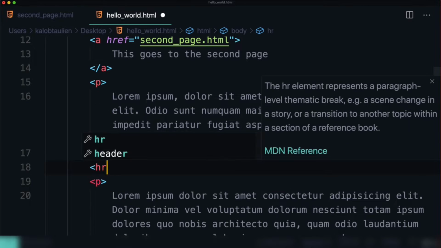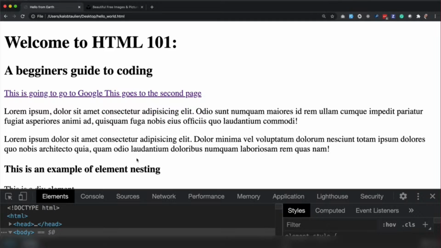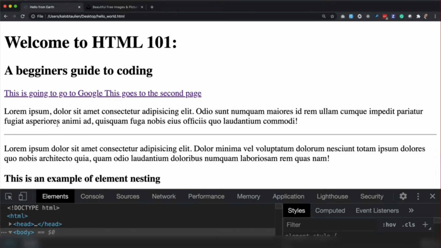I have this thing called an HR, a horizontal rule. And because it doesn't take any text inside of it, it does not need a closing tag. Again, this is a self-closing tag, just like image. Let's go ahead and save this. And it should show up right in here. And so when I go and refresh, bam, there it is. It shows up right there.